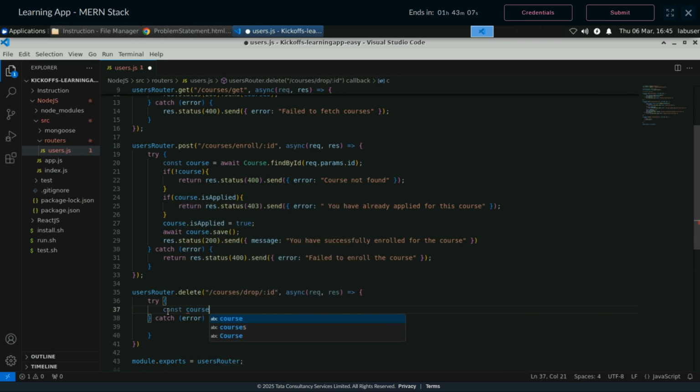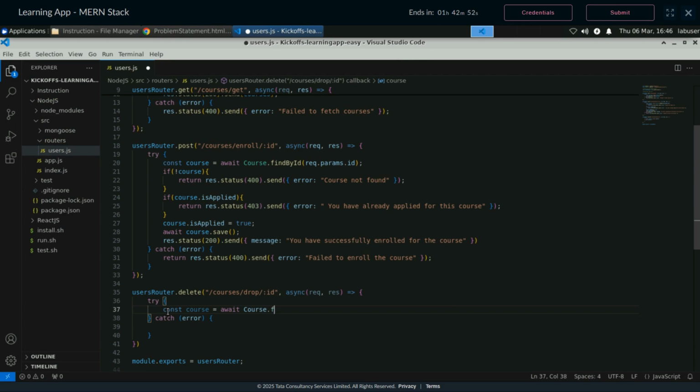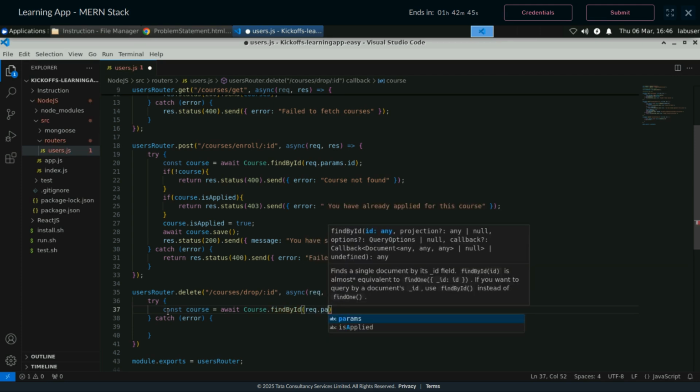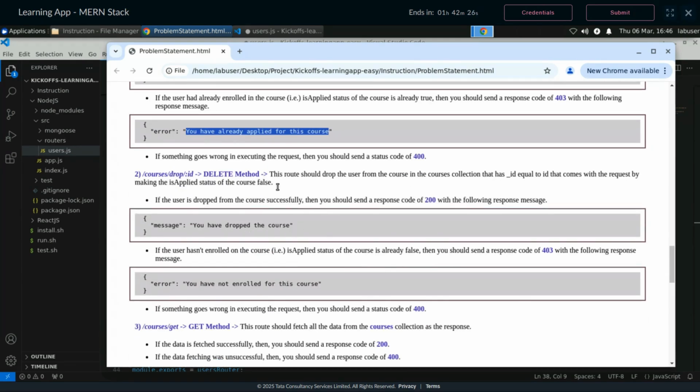const course is equal to await Course.findById, request.params.id. Once that's done, we have to check whether the course exists or not. If it does not exist, then we have to return an error. For other cases, we can send 400. For a user who hasn't enrolled in the course, we can give 403.